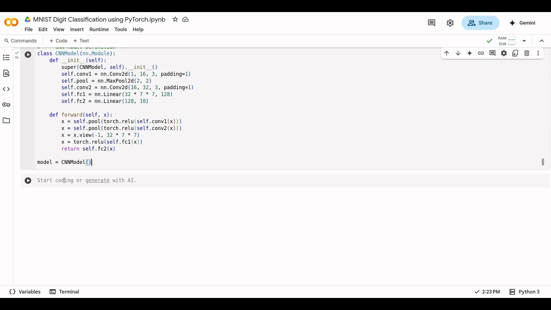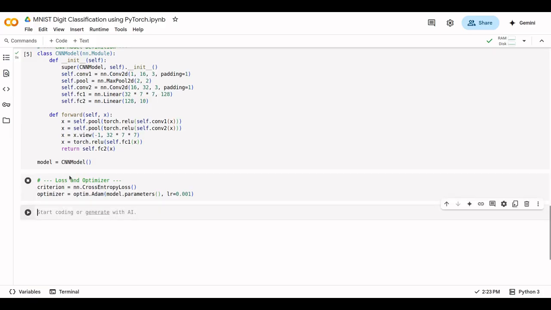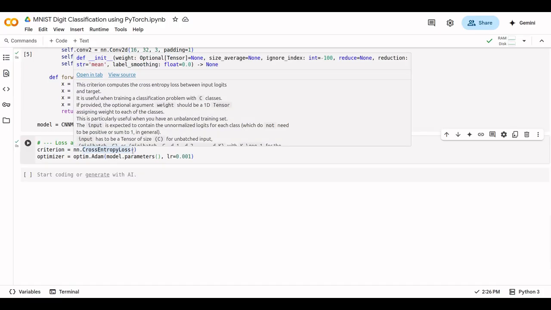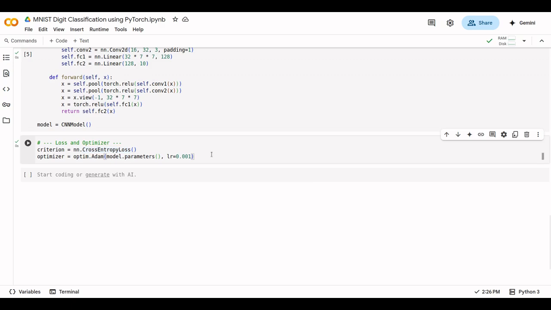Now that our model is defined, it's time to specify how it learns, and for that we need two key components, the loss function and the optimizer. We begin with the loss function, and in this case we're again using the cross-entropy loss. This is the go-to choice for multi-class classification problems like MNIST, where we have 10 possible digit classes. Here's how it works. The model outputs raw scores called logits, not probabilities. Cross-entropy loss then takes those logits and internally applies a softmax function to convert them into probabilities. It then compares those predicted probabilities with the actual target labels and computes the error. The higher the error, the more the model needs to adjust.